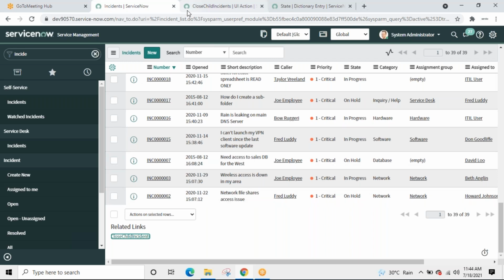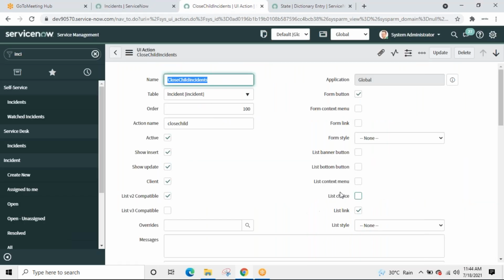And try to explore. I'll also try to explore. We missed this one. What was it? List context menu. Find out if you check this where exactly that UI action will be displayed. Try to find out. Do some googling. What is list context menu? Okay, then you'll be able to find it.